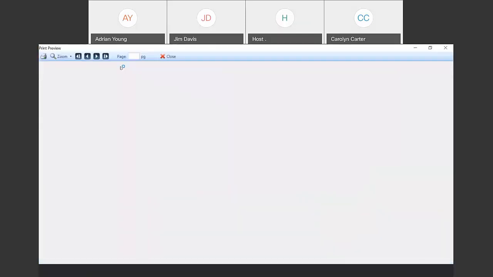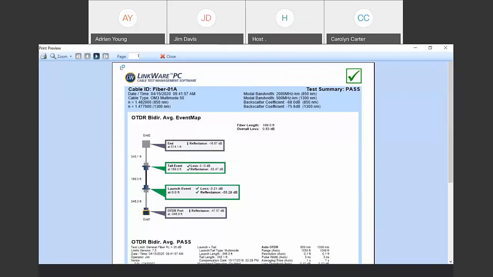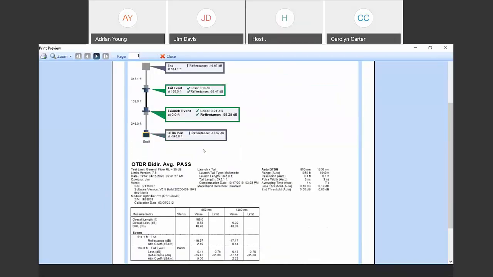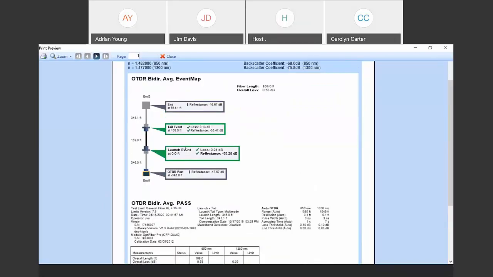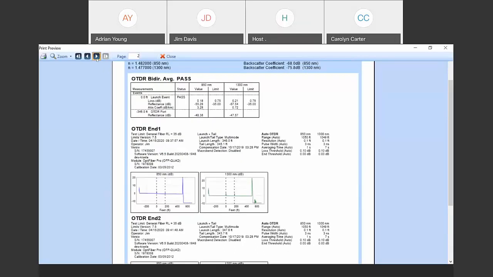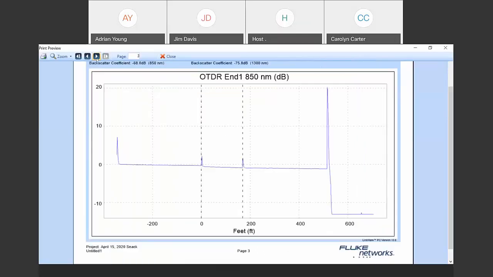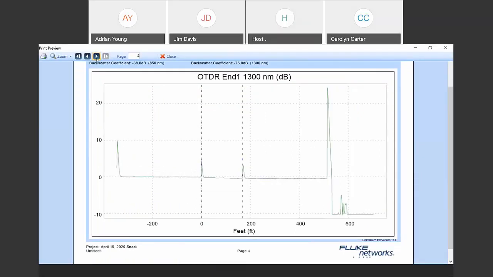So let me do a print preview. And here is our test result. Now, what I like about this, and taking a little bit more time here, is I call the first page the simple page. I think everybody could understand that. But we also appreciate that we have some OTDR folks, and they like to get all the gruesome detail. So what you can also do is get full page OTDR graphs at each wavelength. So there's something in there for everyone.